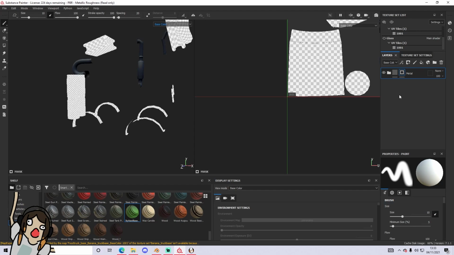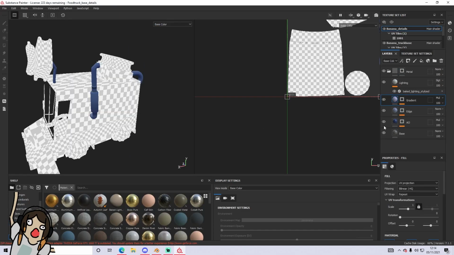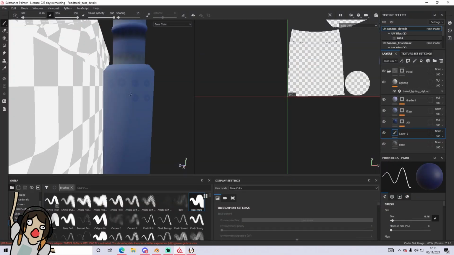So yeah, the baking was okay. Some of it was a bit weird, especially on the tanks near the back. It just looked a bit weird. For the metal, I used a blue edge instead of a typical black edge or a darker color.